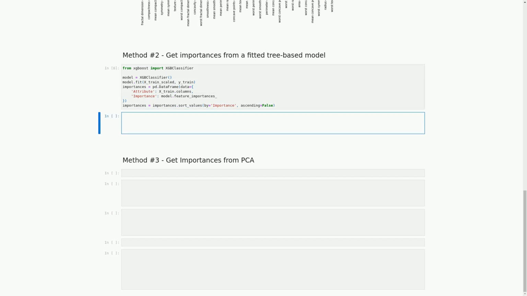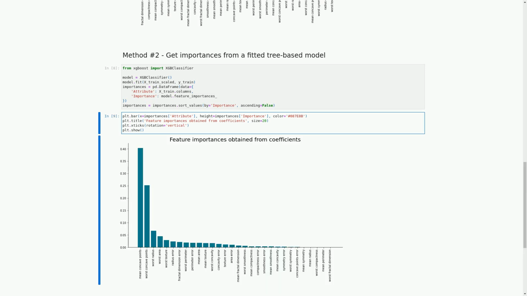In this cell, we are creating a bar chart to visualize the feature importances obtained from the first method we explored, which involved fitting a logistic regression model to the training data and extracting feature importances using coefficients. The plt.bar function is used to create the bar chart, with the x-axis representing the attribute names and the y-axis representing the importance values. The importances data frame is used as the data source for the chart, with the attribute column providing the x-axis values and the importance column providing the y-axis values.